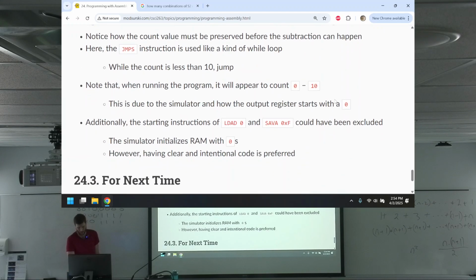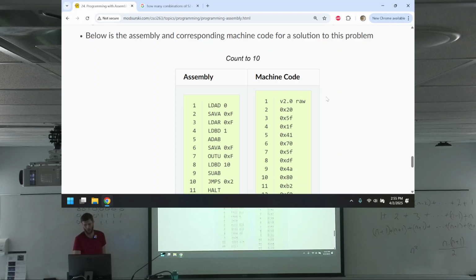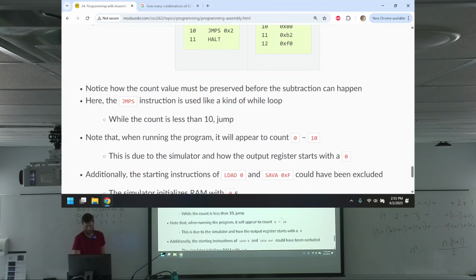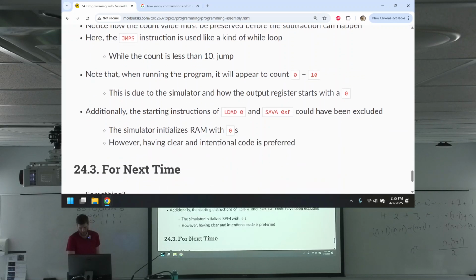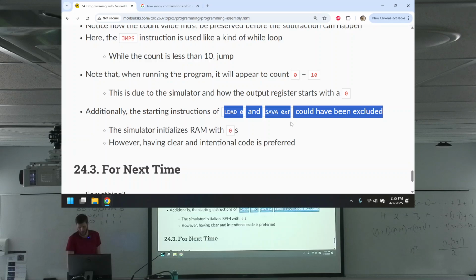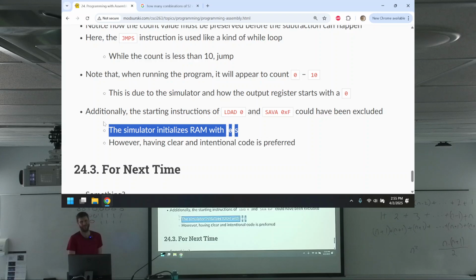All right. Notice the jump. Notice that when running the program, it will appear to count 0 to 10. I said count 1 to 10, but it'll appear to count 0 to 10. This is just because the output register always starts with a 0 in it, so you know it starts with that 0. The starting instructions could have been excluded. We could have done that, but again, because the simulator starts with zeros in RAM, it's kind of cheesy. However, having clear and intentional code is preferred, like I was saying.